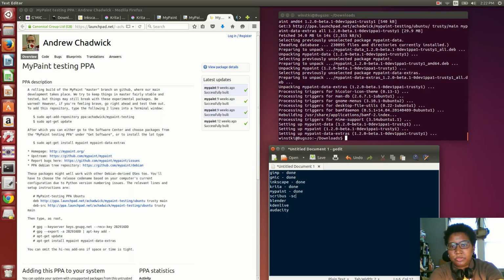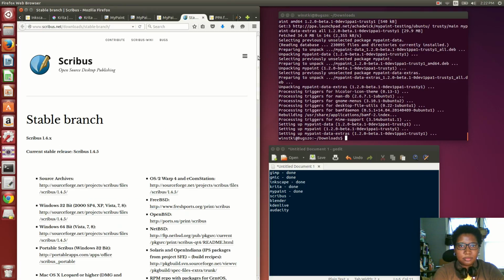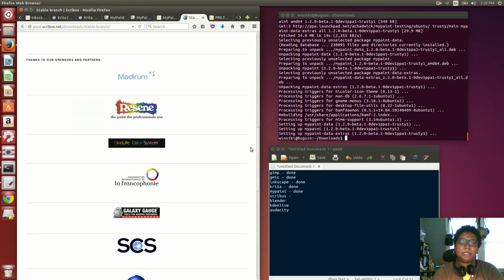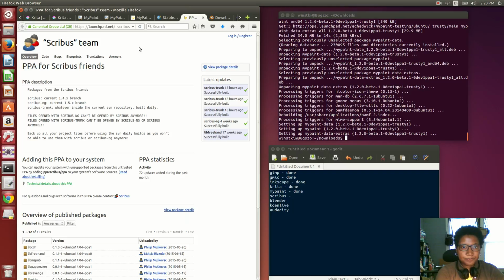And moving on to Scribus. Scribus is desktop publishing software. You can make brochures, books. It's kind of like a desktop publishing type software. And again, it's available just like the rest of them in the Ubuntu repositories. Just sudo apt-get install scribus, but I want the newer version.